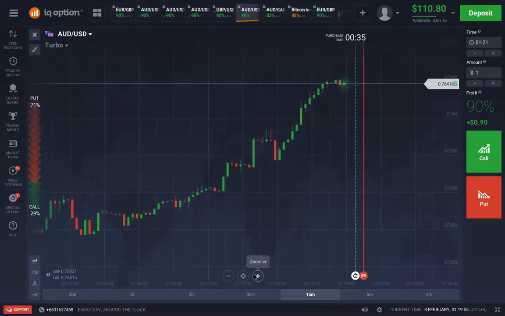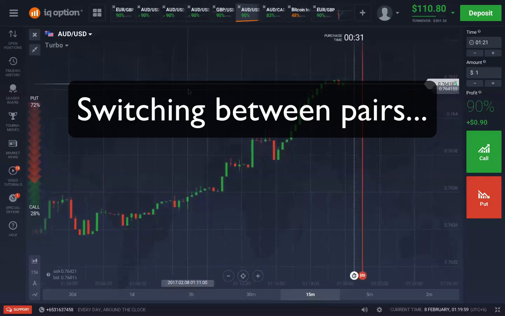Now, the next thing that you want to do is to be able to switch between pairs. There are 2 ways of doing that.